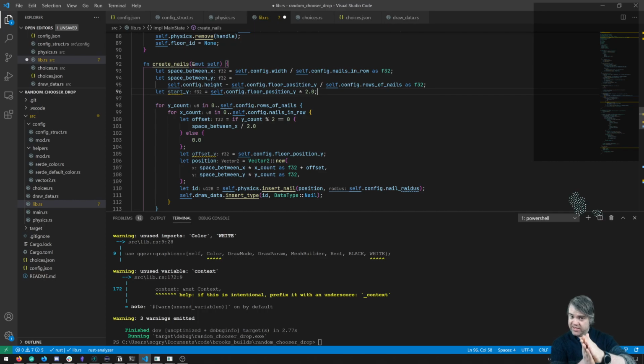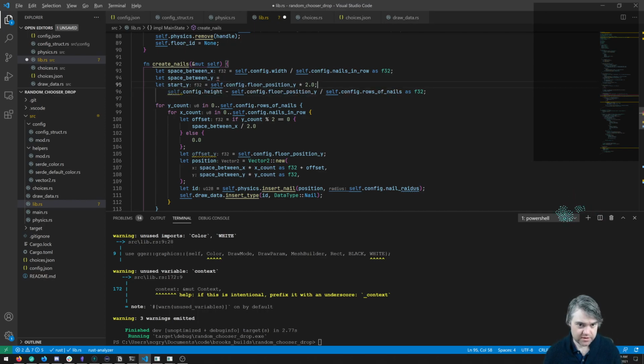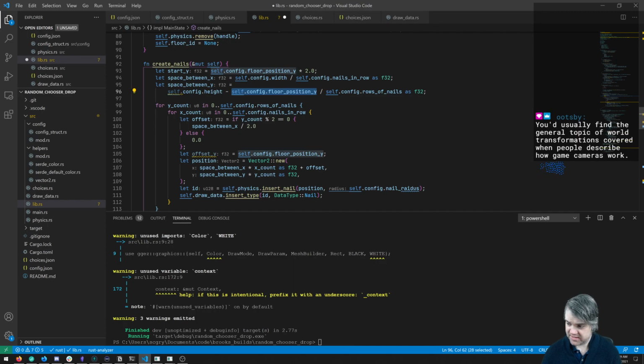From that startY, we can calculate the space between. So let's come down here. The space between is really going to be our config.height minus startY, and then divided by the number of rows of nails we want. That's going to give us our space between Y.